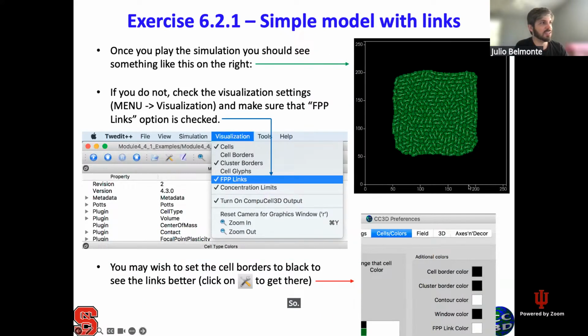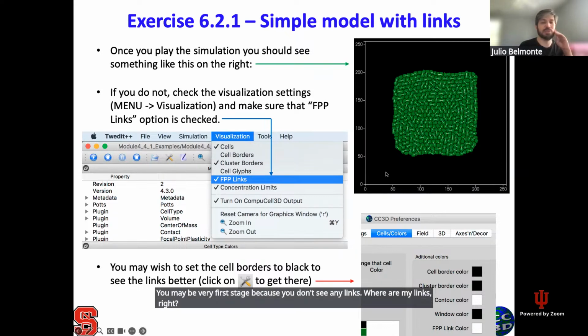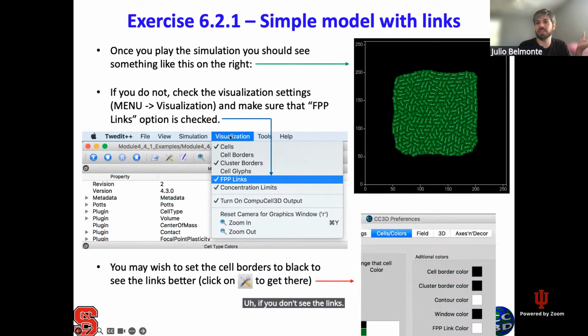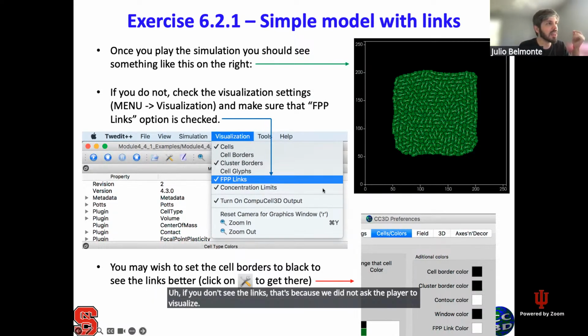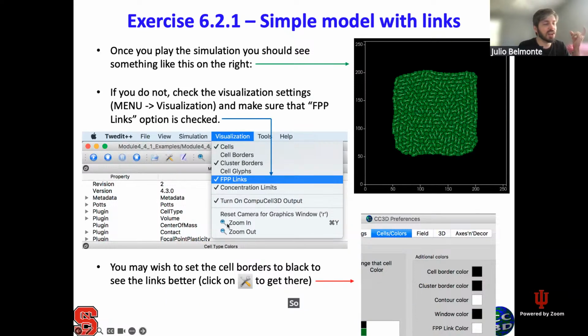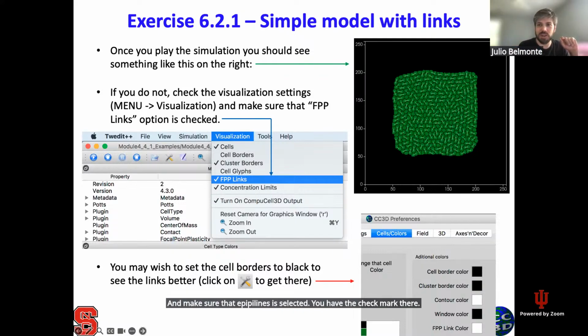So now, if you run the simulation, you may be very frustrated because you don't see any links. Where are my links, right? If you don't see any links, that's because we did not ask the player to visualize them. So now it's just visualization things. If you want to see your links, go to visualization and make sure that FPP links is selected. You have the check mark there. If you have the check mark there, then you'll be able to see the links. And they usually are shown by default as white.